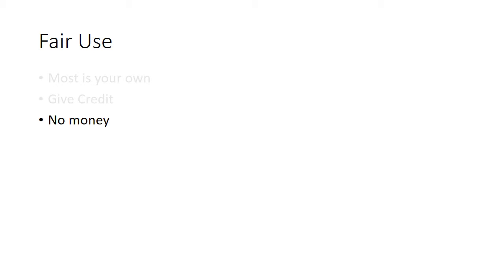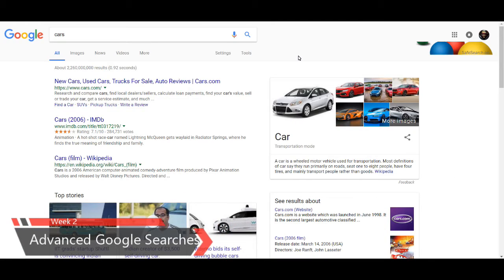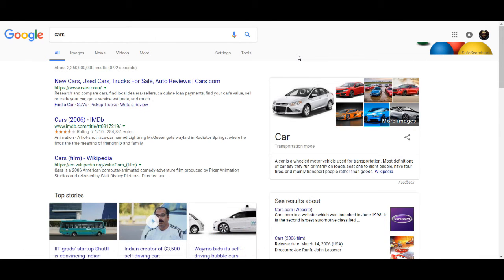So the next thing I'm going to show you is how to do an advanced Google search. It'll be really fast, but that'll help you stay out of this whole murky area whenever you're looking for images or things like that for your products. I want to go through this whole idea of an advanced search in Google so that we can really follow copyright and make sure that we're not violating any laws when it comes to copyright.